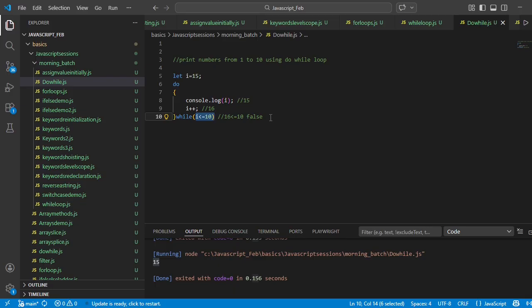Okay, but yeah, you have very few use cases in Playwright for the do while loop. While loop we have a lot of use cases. If you discuss the use cases, I will tell one use case: applying a coupon code.